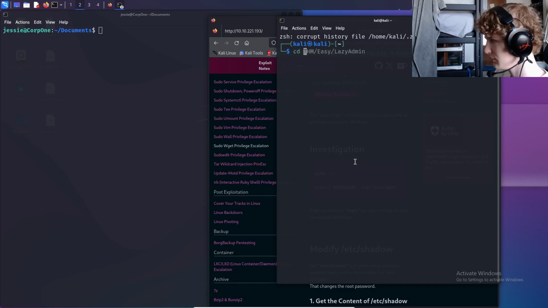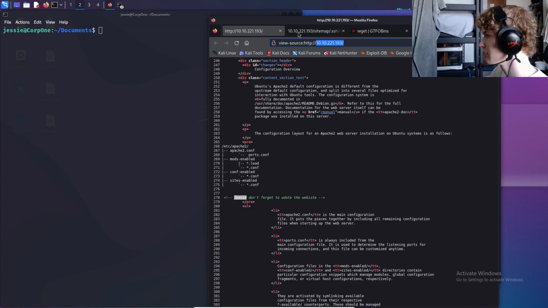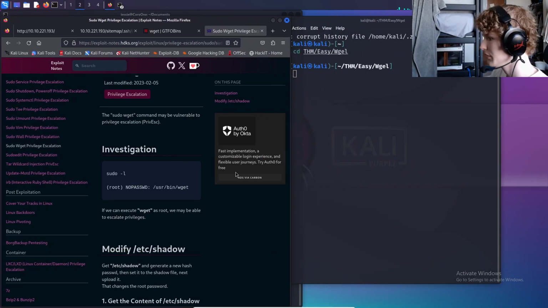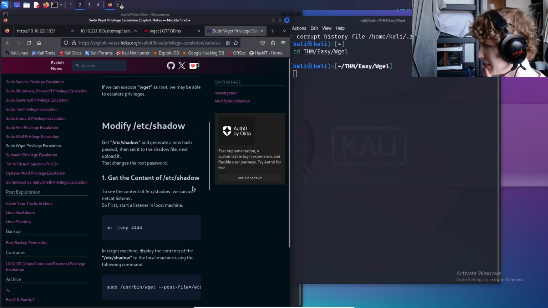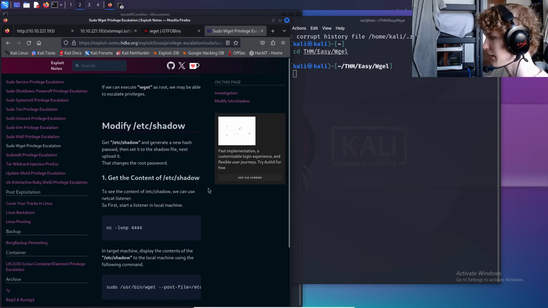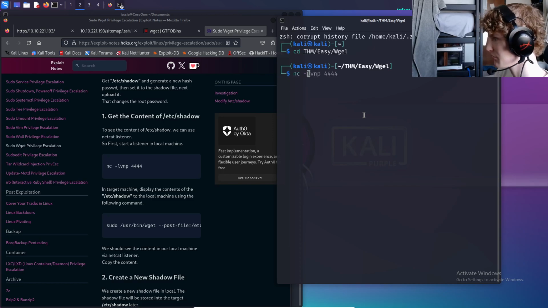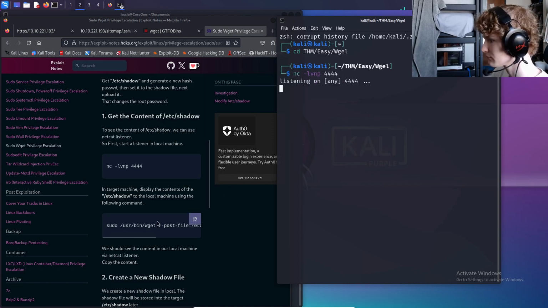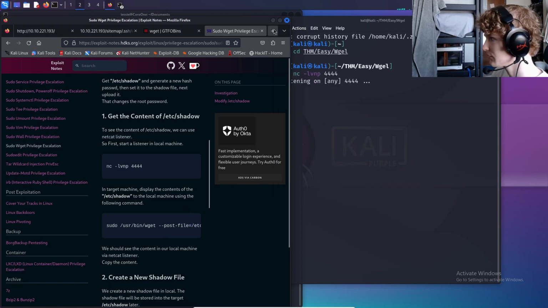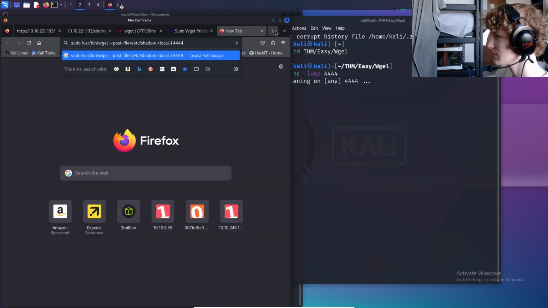So let's see here. So let's cd wgel. Okay. So with this, we need to get the content first of the original /etc/shadow file. So on our attacking machine, we're going to listen. And then let's copy this. And our local IP is 10.2.113.254.